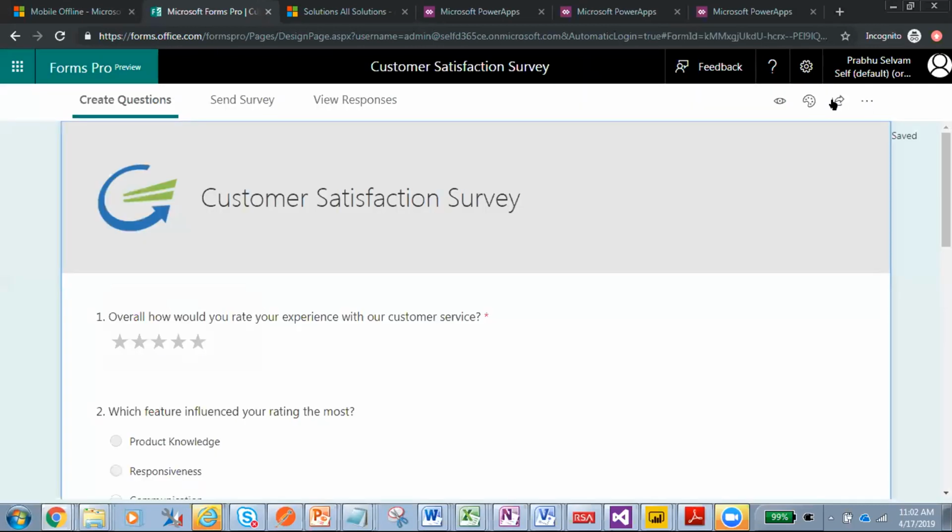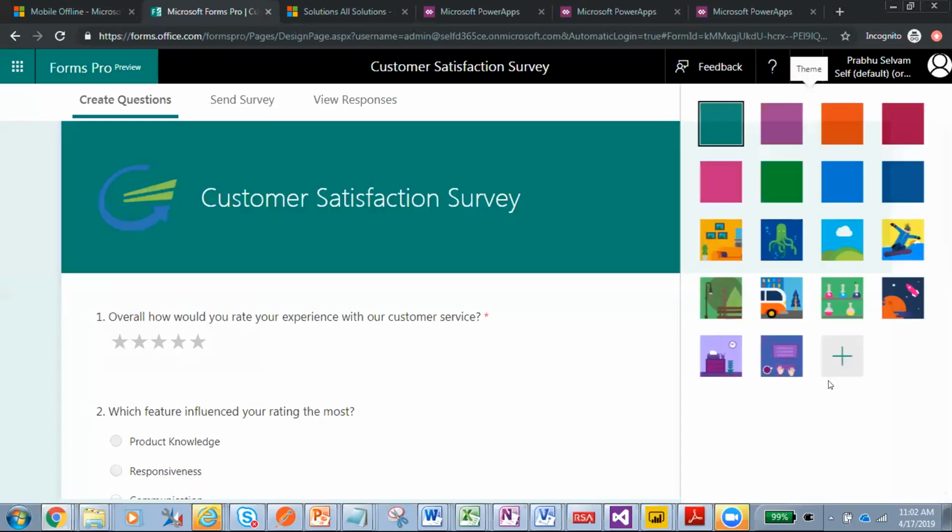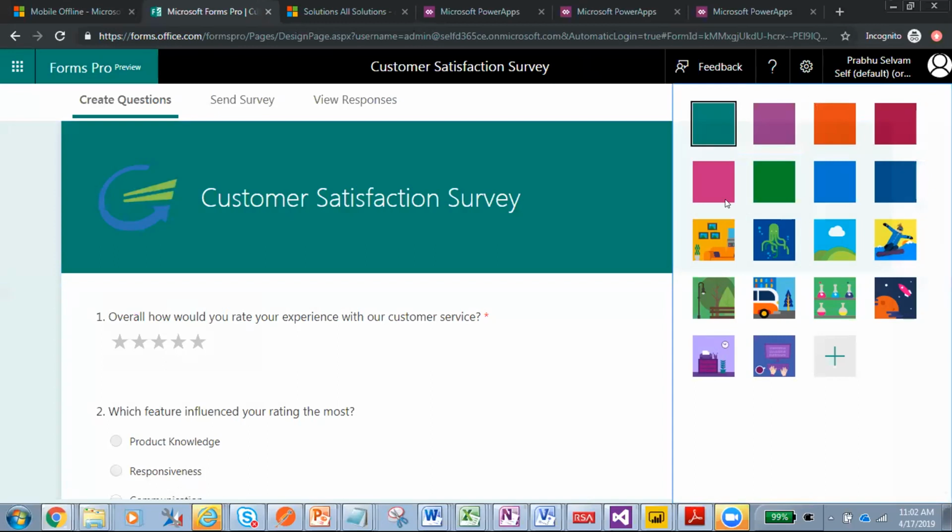You can change the theme. You can go with the existing theme template, or you can add your image. You can upload your image, and you can change the background.